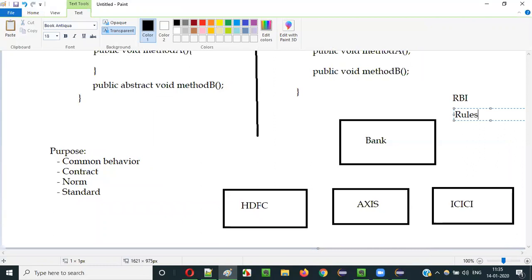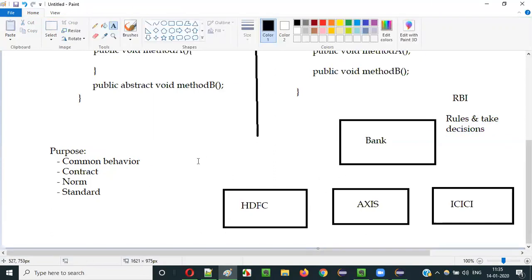RBI creates rules for the banks and takes decisions. It creates a kind of rules or norms, whatever you call them: the bank should be like this or like that. For example, if you are a business person entering the banking sector and you want to establish a bank in India, you cannot create it on your own terms. You have to follow some procedure, standards or norms. Something should be in common between other banks and your bank, and you have to follow such things.